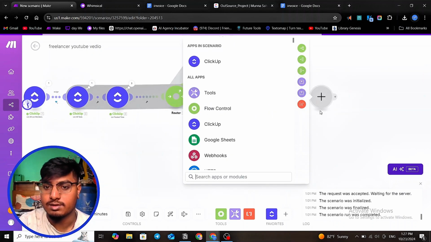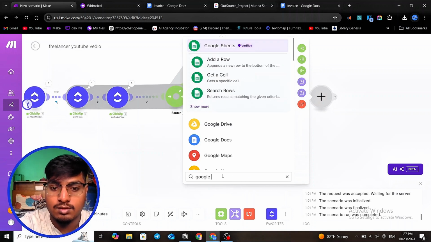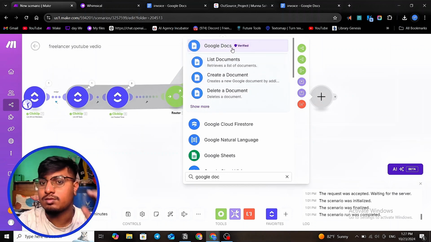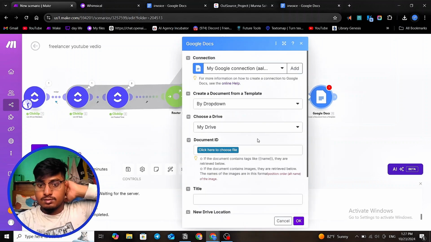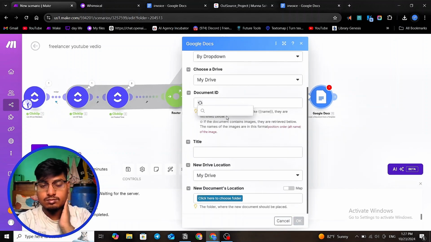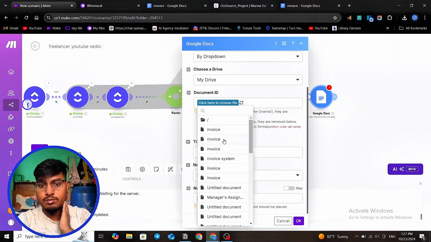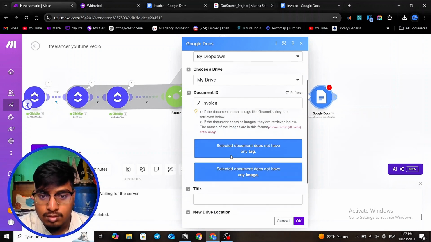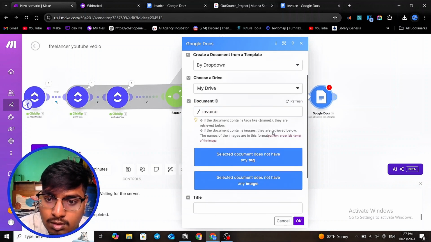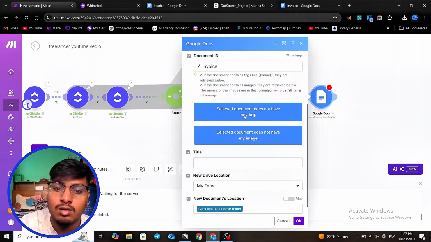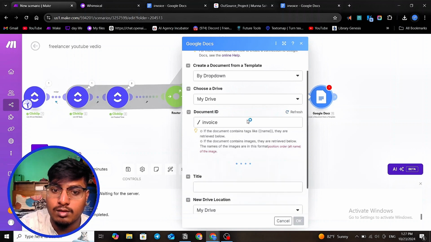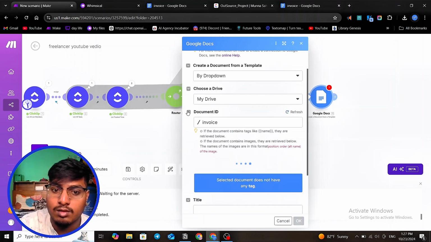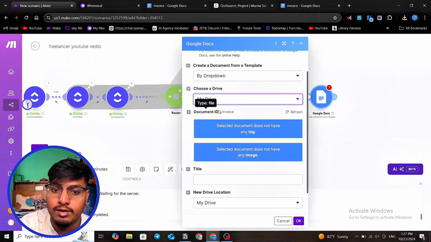Now I have to place a Google Docs module here. Google Docs, getting the template, okay. There is a template option. My Drive.